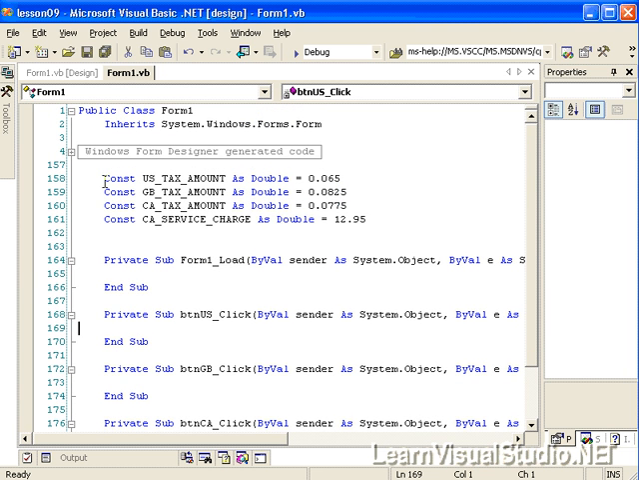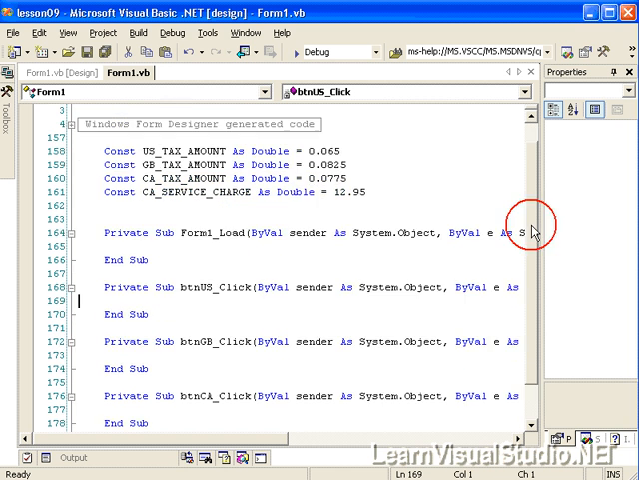The first thing that I've done was create some constants within my application for the tax amount for each of the countries and define the percentages that it would cost to ship in each country. And then also the Canadian shipping will have a service charge of $12.95, and so we'll use that constant whenever we get into the BTN Canada click event. So let's look at what else we have here.